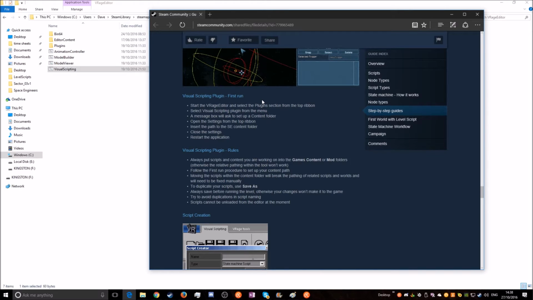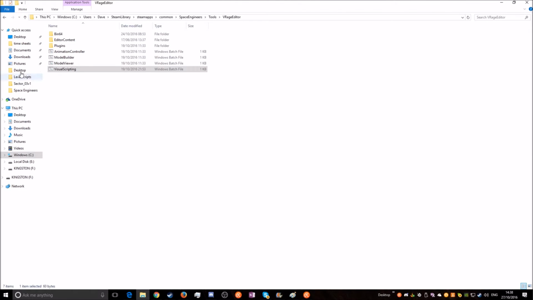So I'm on the dev branch of Space Engineers, which I'm assuming you need to be on to be able to find this thing. And if you go onto your computer, onto your pathway of your C drive, users, your user, Steam library, Steam apps, common, Space Engineers, into tools, and then you'll find a folder called VRage editor.